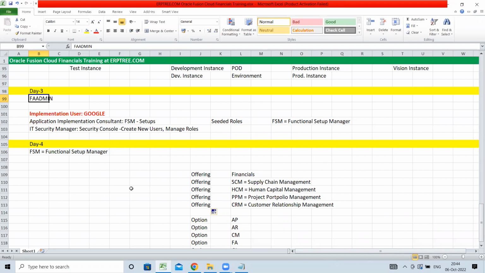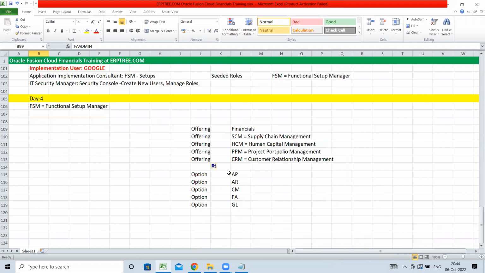What is the second step? What are the offerings and options we are going to implement for our client? Those offerings and options we have to enable in the instance. Say you are going to implement offerings like financials, supply chain management, and HCM, human capital management. If you are going to implement these three offerings for one of the clients, in our instance we have to enable these three offerings. Inside of these offerings, which options we are going to implement, those also we have to enable. As a part of FSM, the very first step is we have to enable the offerings and options.